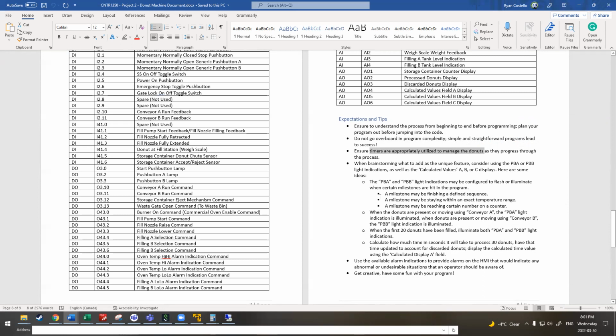Here are some ideas. Turn things on when certain milestones are hit. When donuts are present or moving on conveyor A, you can turn lights on. When the first 20 donuts have been filled, A or B can light up. You can indicate which fillings are on by different lights. Use the available alarm indications to provide alarms in the HMI that would be indicated under abnormal or undesirable situations that an operator should be aware of.